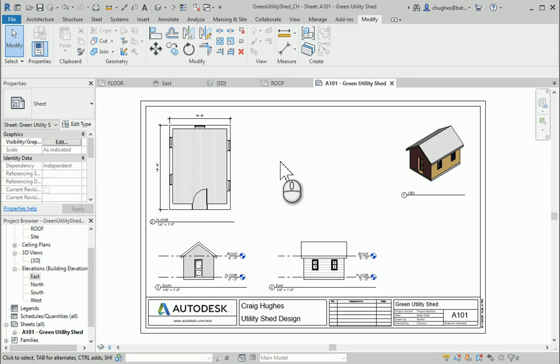All right, this video is going to be taking a look at the optional items that show up toward the end of Utility Shed Design Guide Part 2 for CEA core training. Just a few little things to add in, things that I usually do with my students.